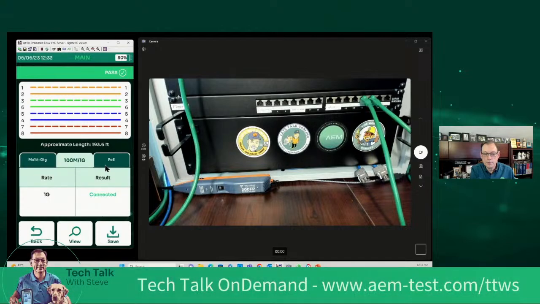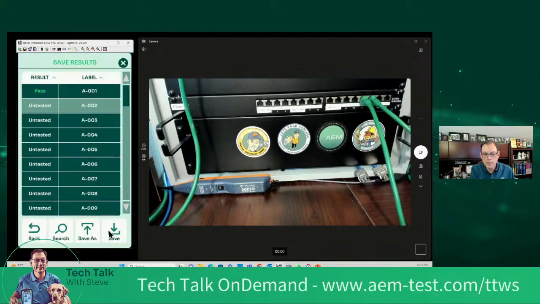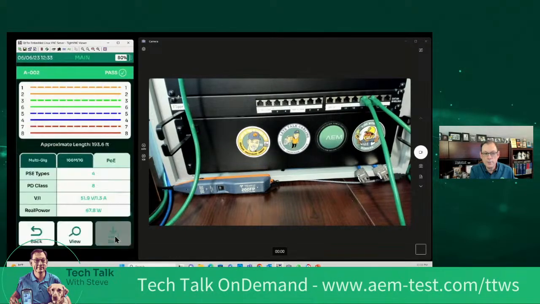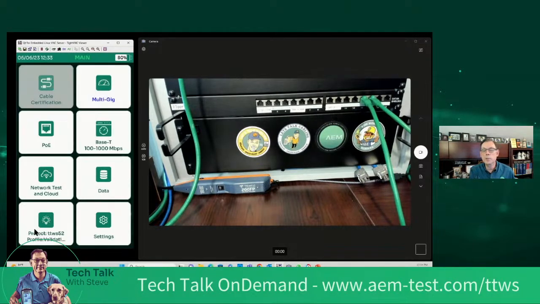We also see we connected fine at 1 gig. We had that checked, and we see our PoE right here. And I'm just going to go ahead and save that. So now I've done both of those tests. So we've shown the DC resistance on balance test. We've shown the multi-gig test with the PoE, and we've shown the PoE troubleshooting test. So now we know that we've got these additional tools, and these are all in the same platform.